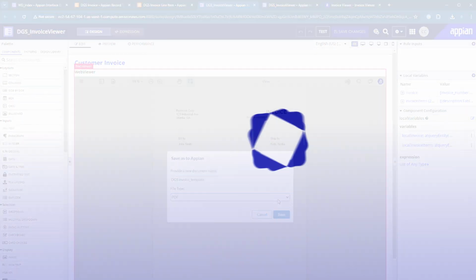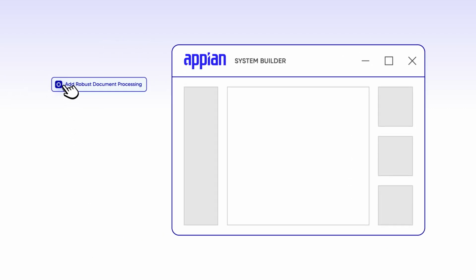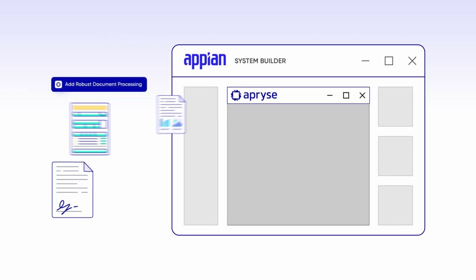So there you have it, Apryse, the ultimate solution for Appian system integrators looking to easily add robust document processing within their applications.